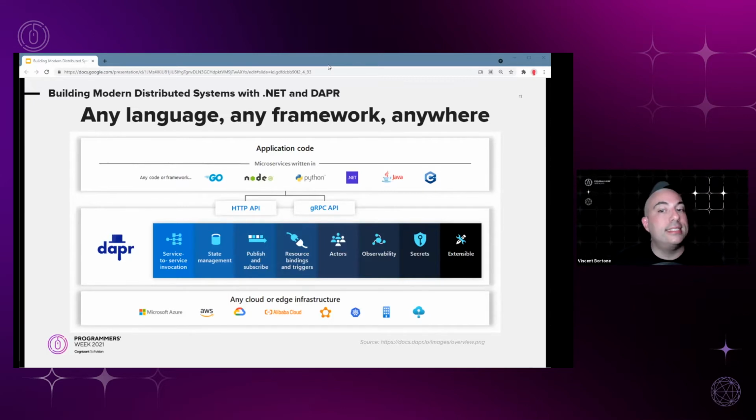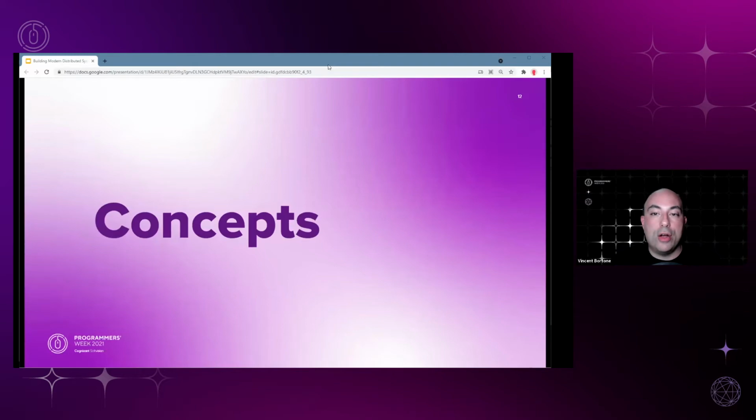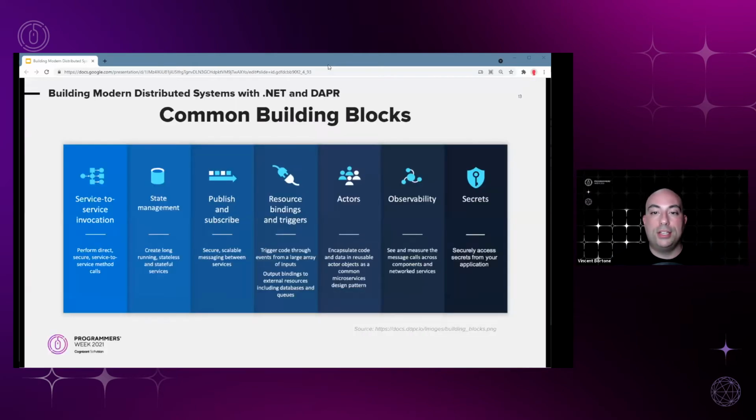Today, when we get to the demo, I will be demonstrating the first three items on the list here. I'll be demonstrating service to service, state management, and pub/sub, but we'll talk briefly through all these items in a second. So on that note, let's get into the concepts. As I just mentioned, we have these seven building blocks.